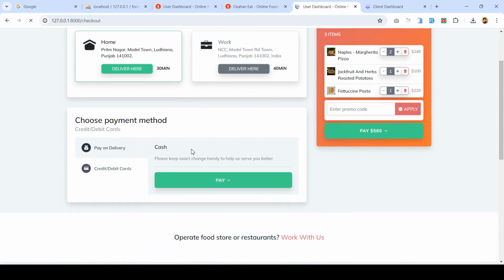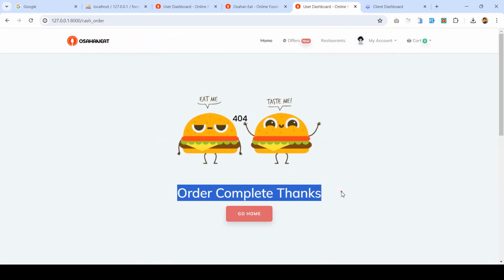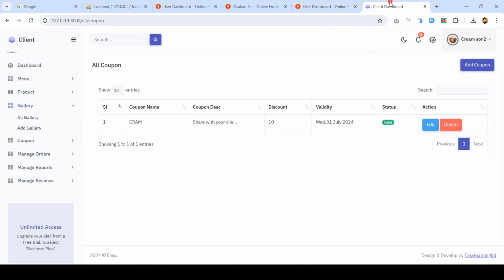So right now first of all I want to complete this order, so I click pay now. Okay, I click pay now, and you can see it is successfully visible: your order is completed successfully, thanks. Okay, and now this client should also be notified. Here he will be able to get it if you now refresh it.